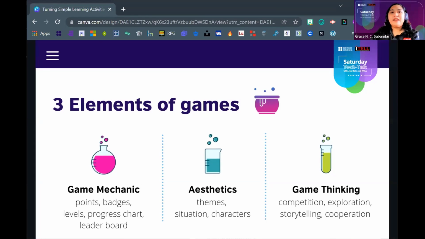Now, game thinking is providing us with the feeling, and really has a lot to do with the aesthetic. It's different from asking the students to turn to certain pages in the book, but putting the activity into the game context, like whether it is a competition or exploration, or storytelling, or has something to do with cooperation. So they enjoy the learning experiences, not because they want to get a reward, but because they feel successful as learners.